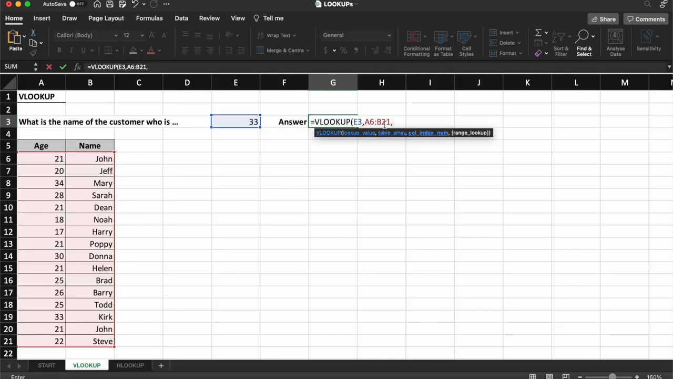We add another comma. And then the second thing we have here, it says col index num, so column index number. Essentially what that is asking us for is to select the column that contains the information we want to display. In this case, I want the name of the person who matches the age 33. And the name is in the second column. So I've got my first column and then my second column. The name is in the second column of my data range, so I would put the number 2.